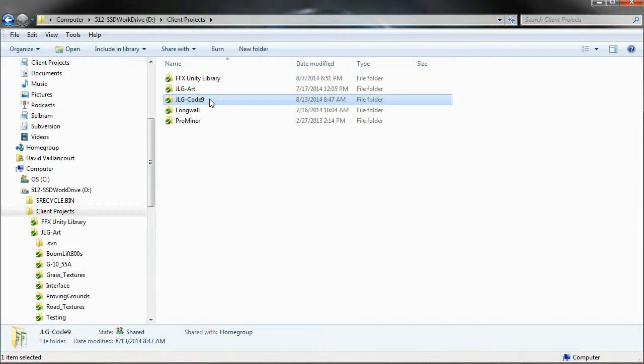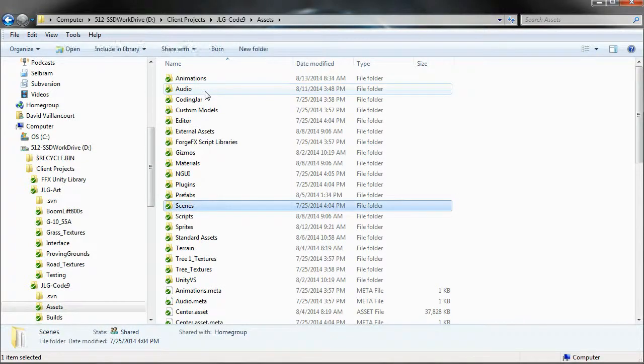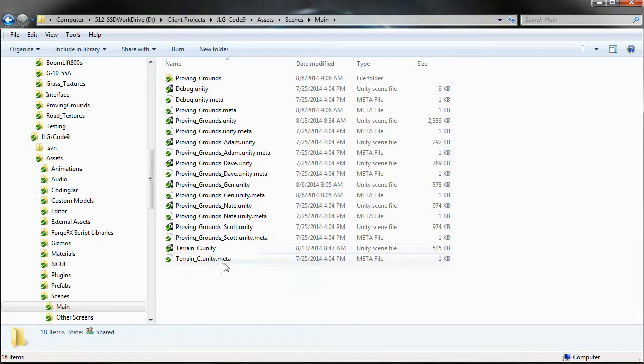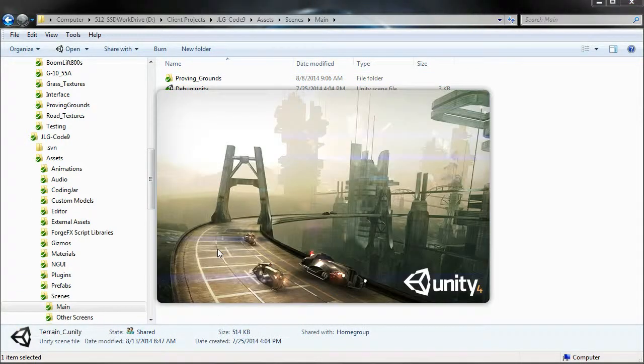So not sure if you've worked with this yet, but you have the code folder here. So open up that, assets, scenes, main, and then the one you want to go to is train C Unity. So we'll go ahead and open up that one.